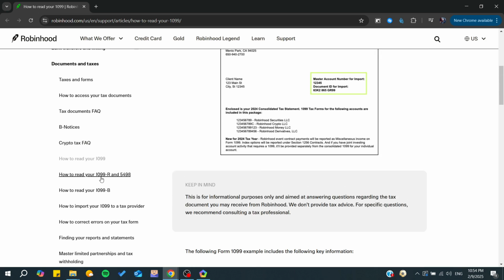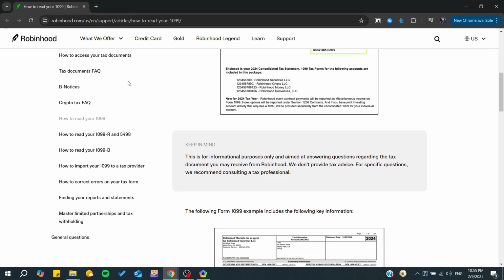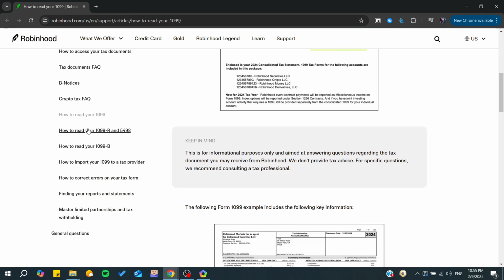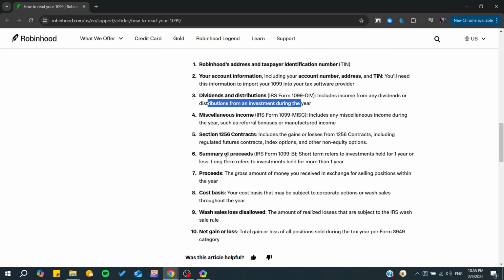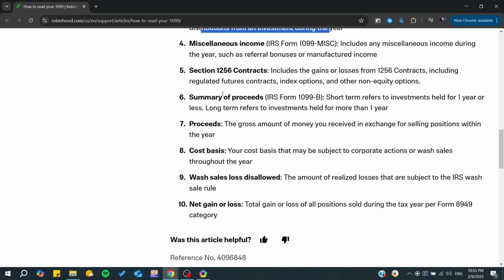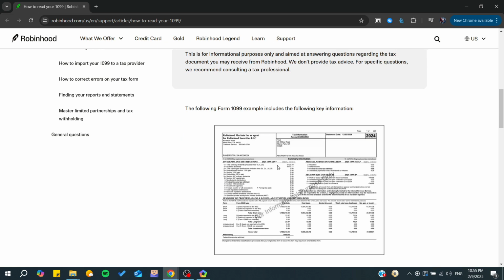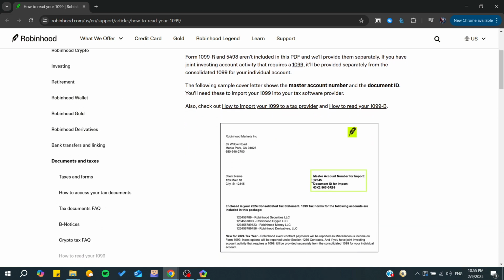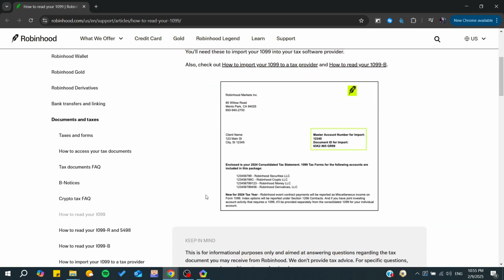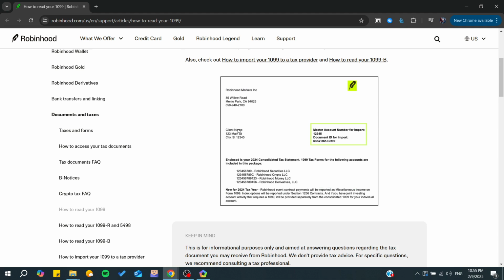Depending on any form that you are interested in, you will need just to come to the Robinhood support. Just type Robinhood tax documents in your web browser, and then you will be searching for the form that you would like or you are interested in, and you will find more information about it. As you can see, those are all the information that are included in these documents. And of course, this is just the headers, etc.